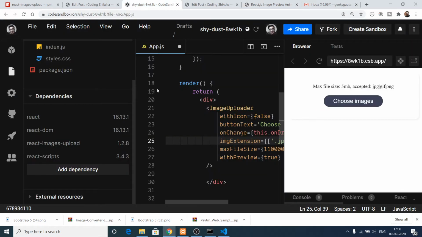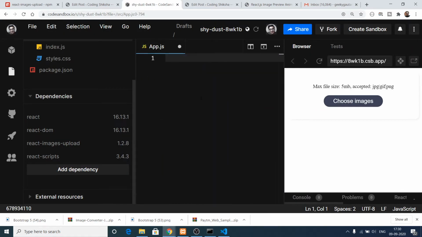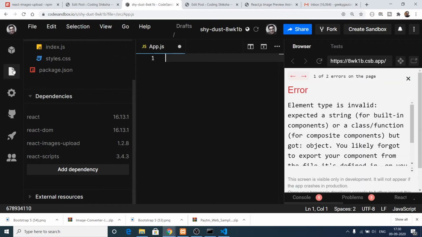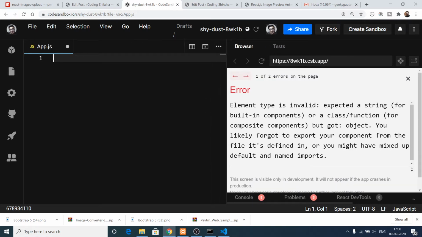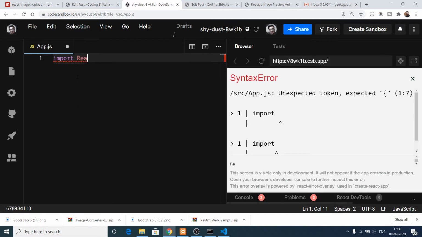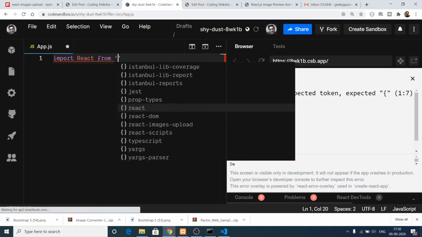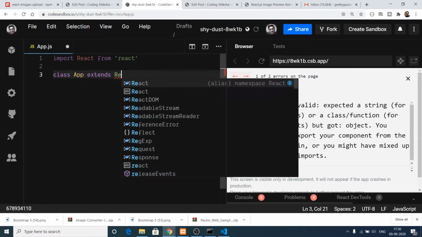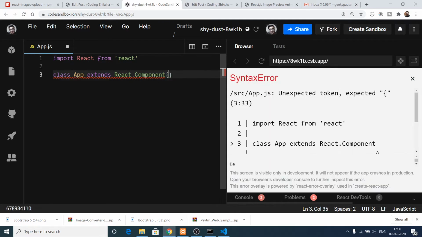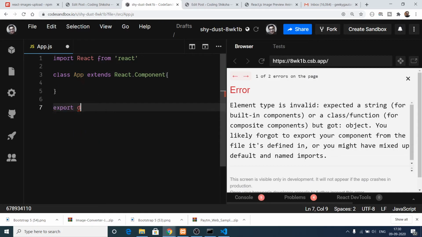To get started, let me just delete all the code. As I already told you, just execute the command, and if you are building it on Code Sandbox, add this dependency. Now inside your app.js, let me first show you how to make this inside a class level component. First of all, we will import React from the base level React library, and then we will have a class level component, class App, which extends the React.Component class, a set of curly brackets, and then we also need to export it. So export default App. That's it.